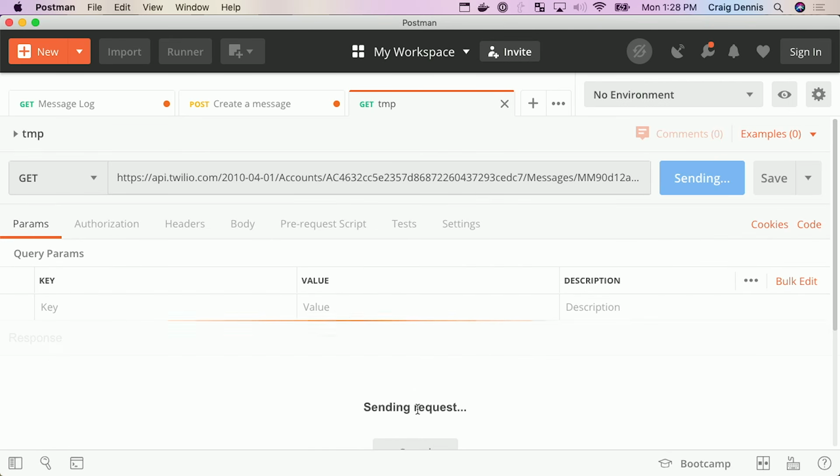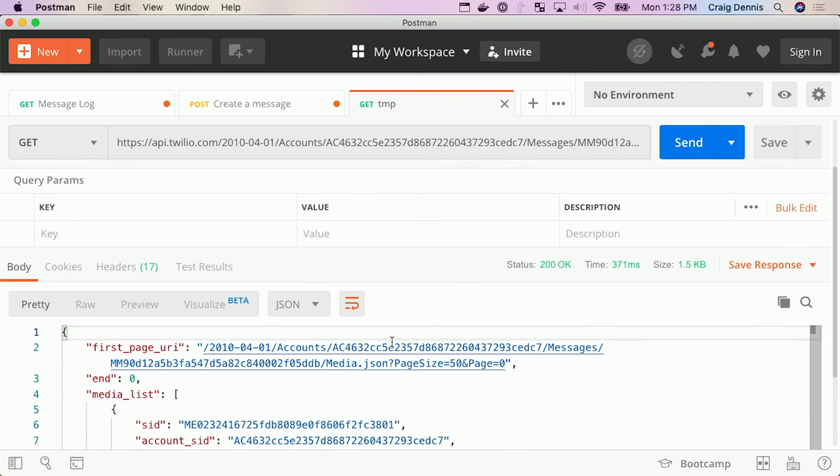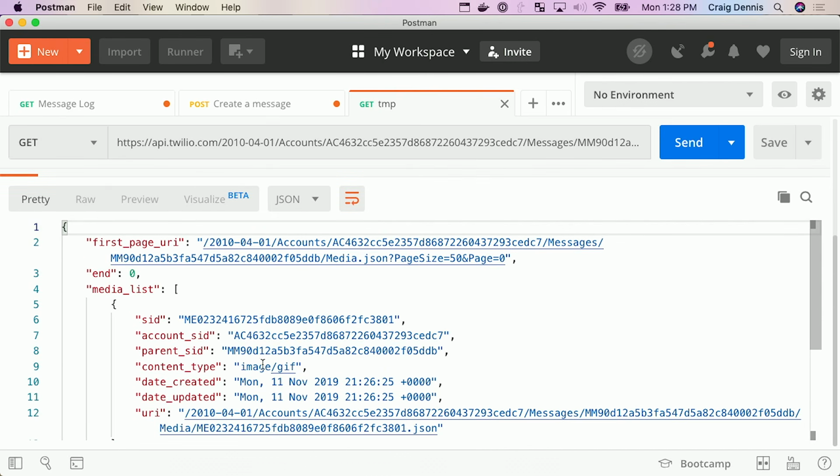And when we run this, we'll see that we got back the list of medias, because you can send multiple, right? You can send multiple pictures in a text, and we'll see here that there is an official one, and see how it is accounts and then messages and then media. They're sub resources. So I'm going to go ahead and click on that.